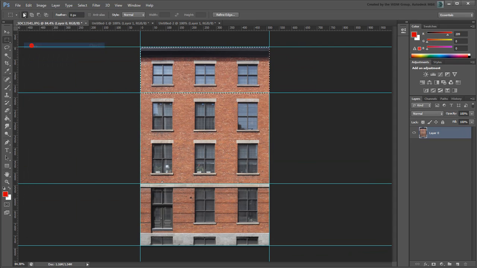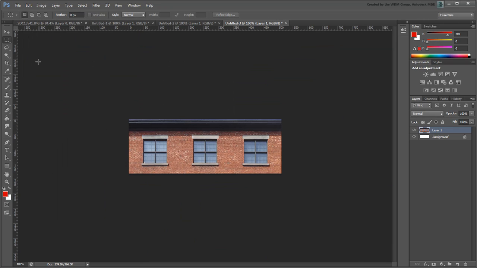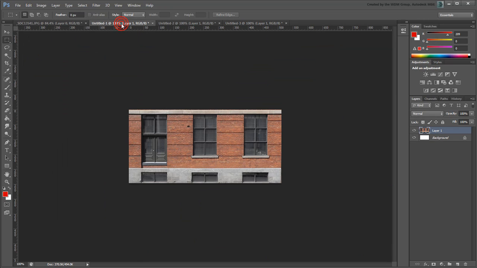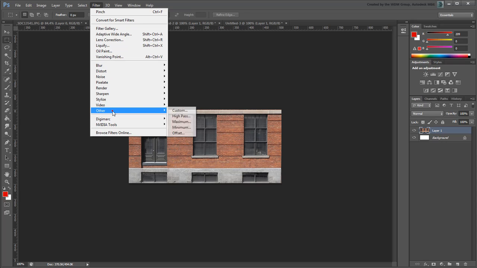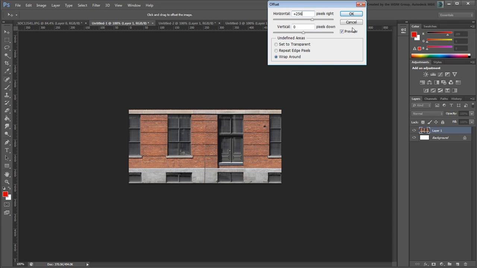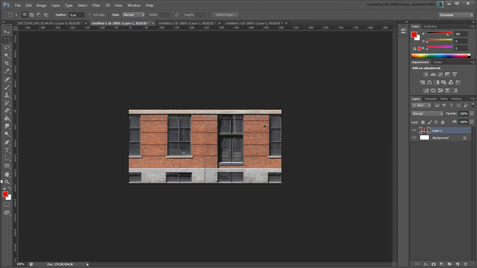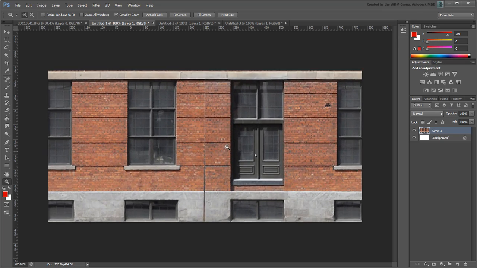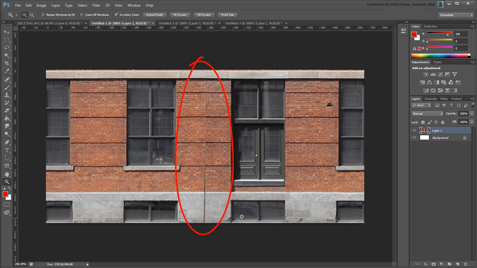You'd also need to ensure they are tiling properly. In the case of the ground floor and the penthouse, they only need to tile horizontally. Use the offset filter to offset the picture horizontally by half, 256 pixels. You can see the problem this creates around the tiling seam.